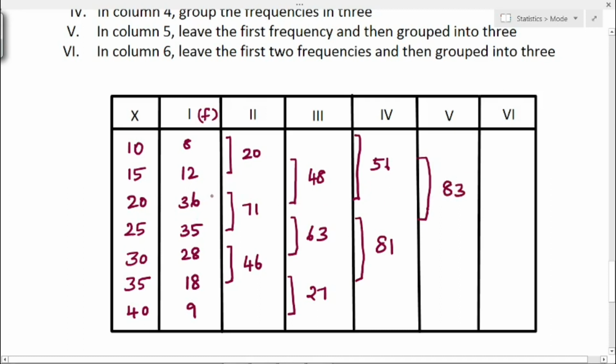That we have to write it directly to 36 value because that is the middle value, right? Next we have to add the next 3, that is 28 plus 18 plus 9. So if you add, you will get 55. Okay, because we are adding these 3, so we have to write it directly to this 18 because that is the middle value.